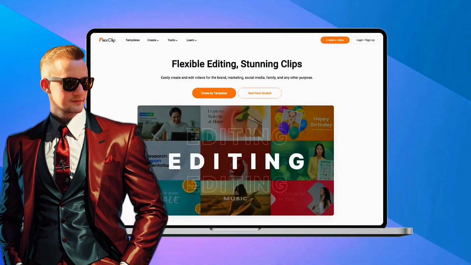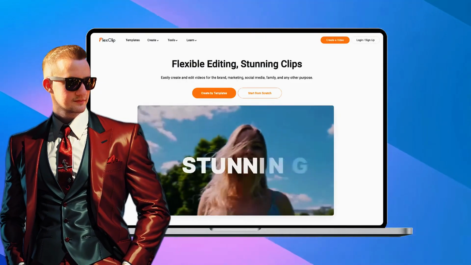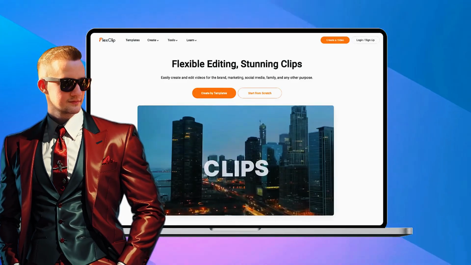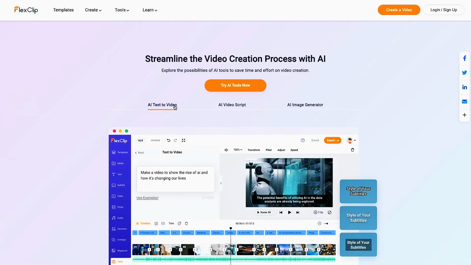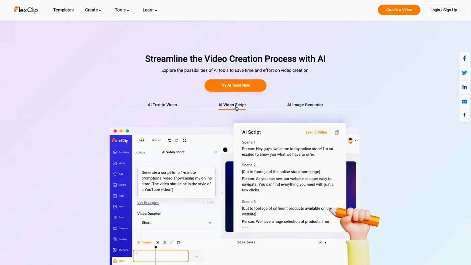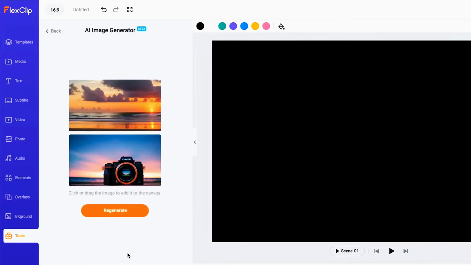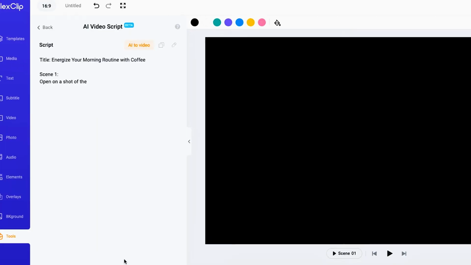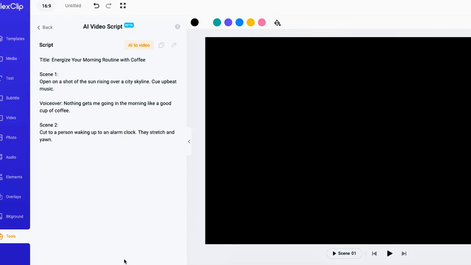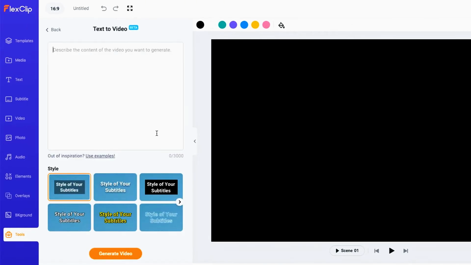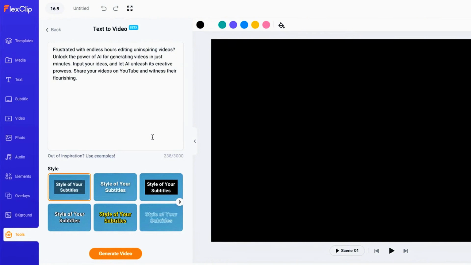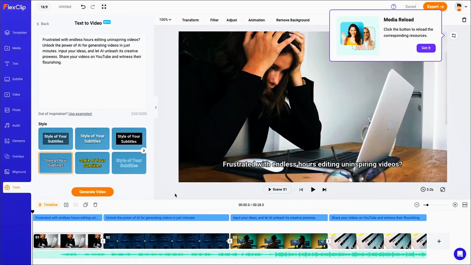The 4th tool, FlexClip. If it were a restaurant, it'd be a 24/7 buffet. Templates, stock footage, text-to-speech, script generators, you name it. It's on the menu. You sign up for free, pick a YouTube template, and paste your script. The AI slices it into scenes, sources relevant stock clips, and adds captions. You get a rough cut in minutes.